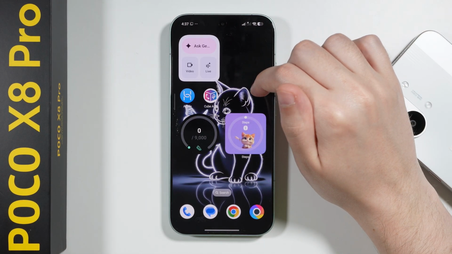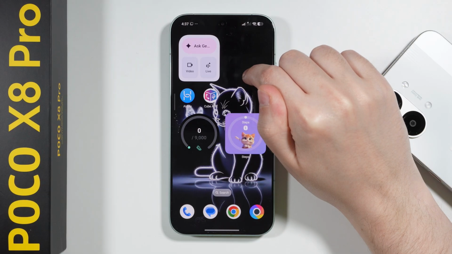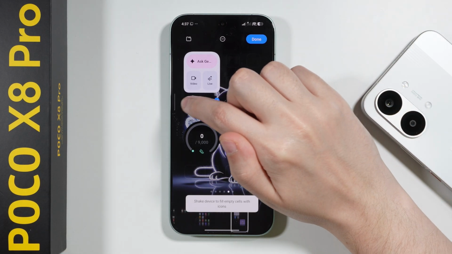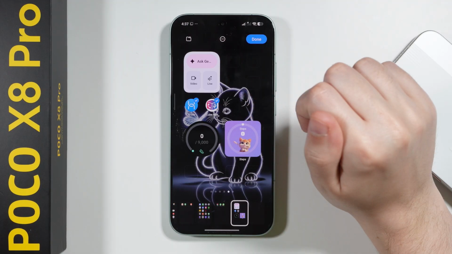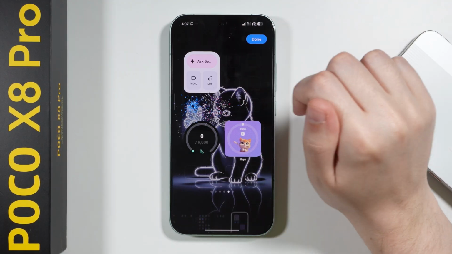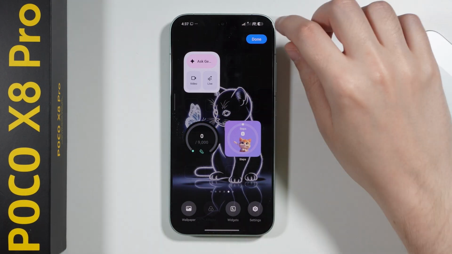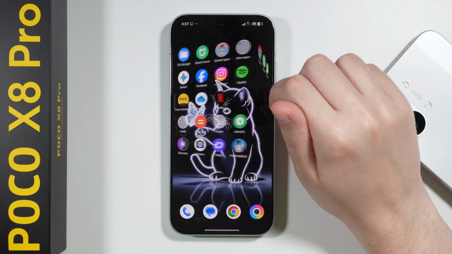This also allows you to remove an app, and also if you press and hold your finger on an empty space, you can select multiple apps at once, and then you can use the minus button here at the top in order to remove all selected apps all at once. There we go. So this can be a very convenient thing to do.